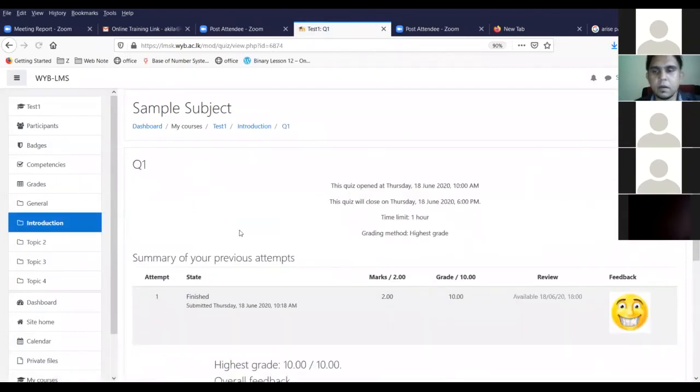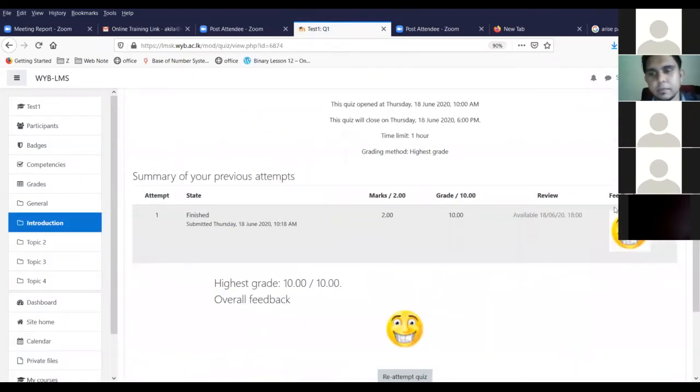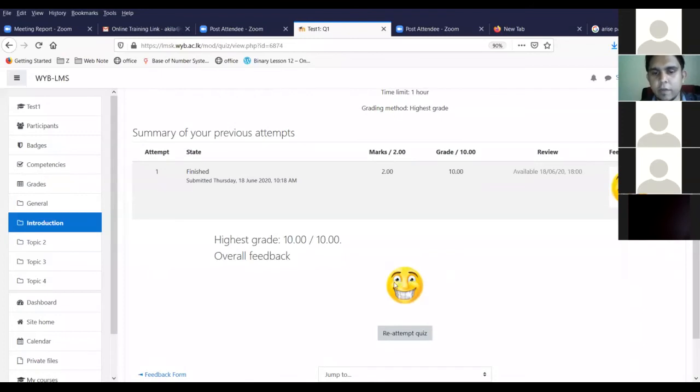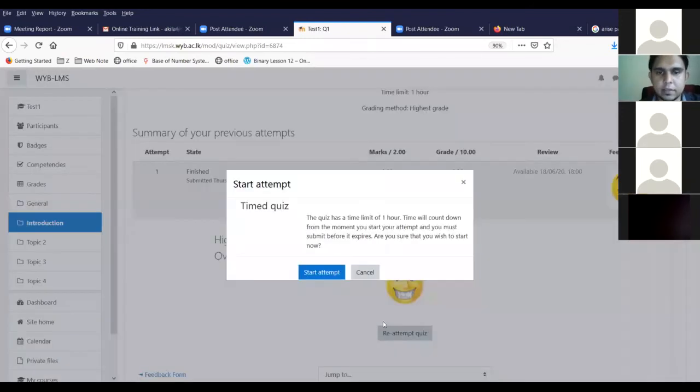Now we can see the feedback is shown here. And this is the overall feedback. And the reattempt quiz is there, so I'm going to reattempt the quiz, because I have allowed students to do multiple attempts at the quiz.